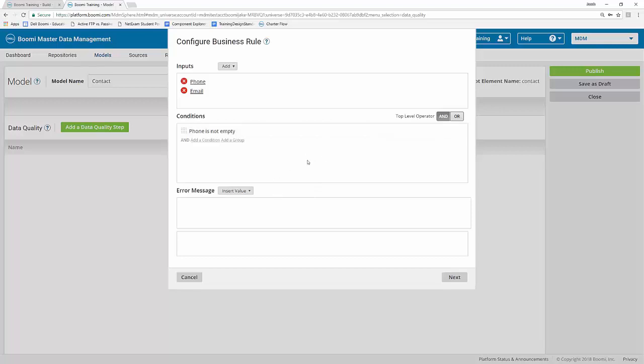And then I'm going to save it. And essentially what I'm saying is that if a record comes in and there is no phone number in the phone field, it means that it's going to kick this out of our MDM repository and put it into the quarantine area for our steward to take a look at.